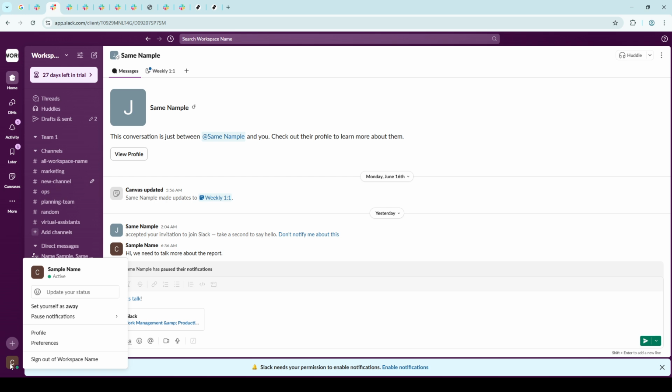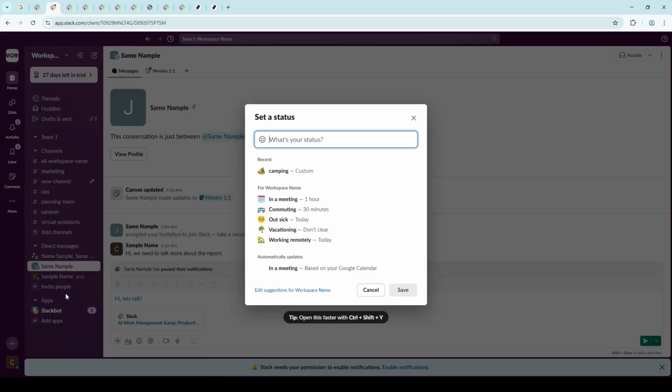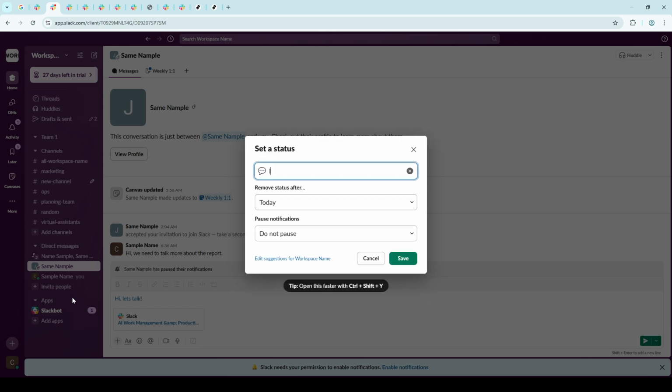After clicking your profile icon, you'll notice an option labeled Update Your Status. Go ahead and click on that. This will bring up the Status menu, which is your gateway to letting your team know what you're up to. You'll see several preset options such as in a meeting, commuting, out sick, vacationing, and working remotely. For setting a lunch status, we want a more customized approach.